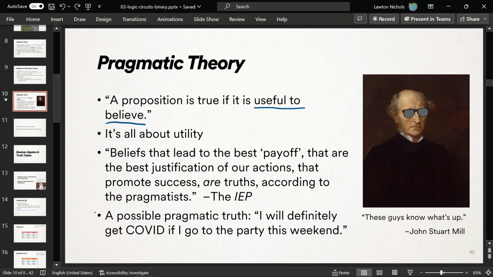And so here's an example. Pretend this was the middle of the pandemic or something. This could be a possible pragmatic truth to you back then. Like, I will totally get COVID if I go to the party this weekend, so I should probably stay home, right? Back when the pandemic was blowing up. It would be nice to believe this as a true statement because it would probably get you to not go to that party and get sick and infect your family members or something. But maybe it's not true to other theories. Yes. So even if it is a lie, it can be considered true.